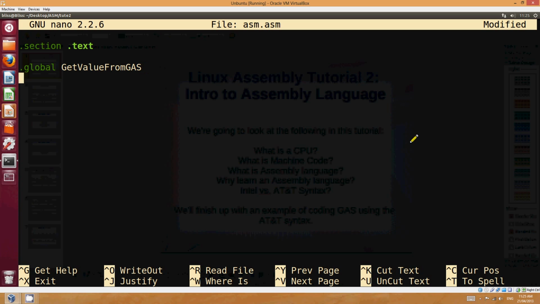Get value from gas. Okay, so we want to export, or make global, a label in this file so that when the linker comes along, it can figure out that this get value from gas label is actually available to the C++ that we just wrote. Okay, get value from gas. That's the label just there.